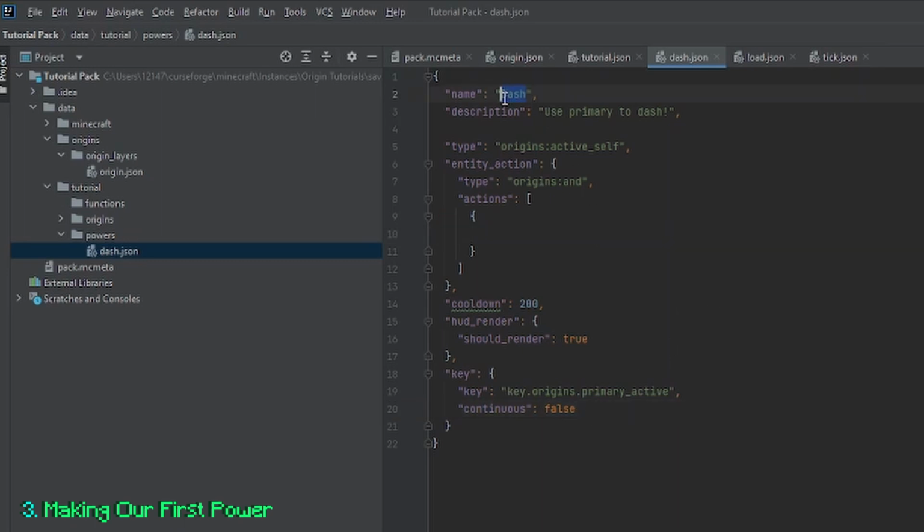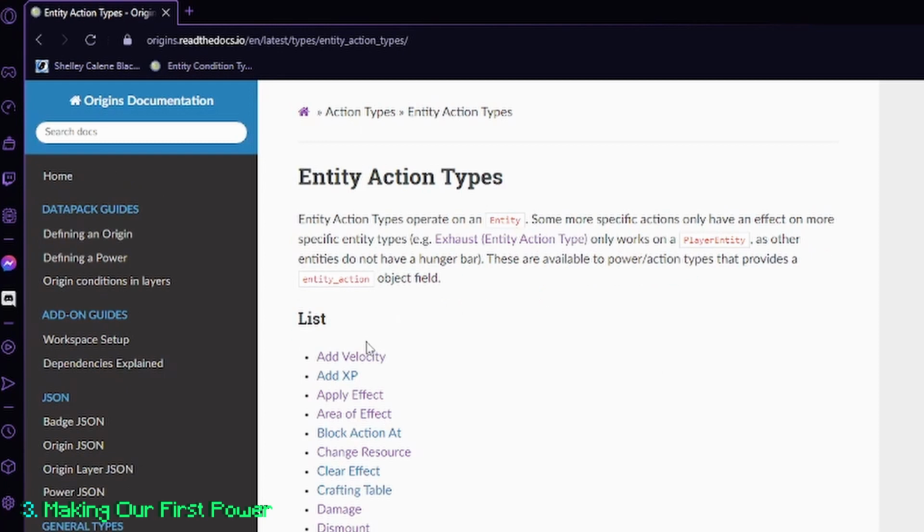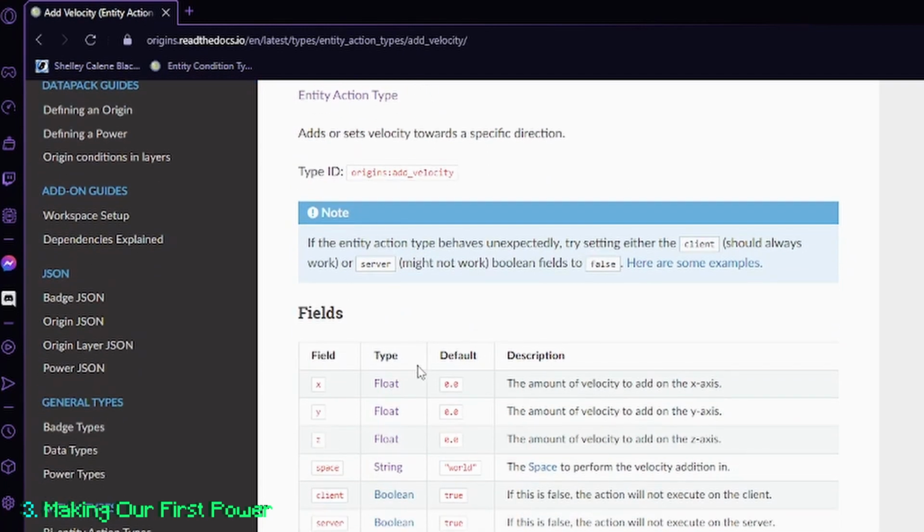Now, we're gonna be creating a dash ability. So the kind of action we want is right here in the wiki where it says entity action types. And we go to the first option, add velocity. And here there's a lot of fields and they're not too complicated. They actually have a description here in case you're confused on what they do.